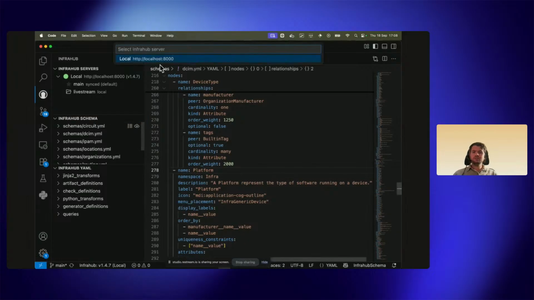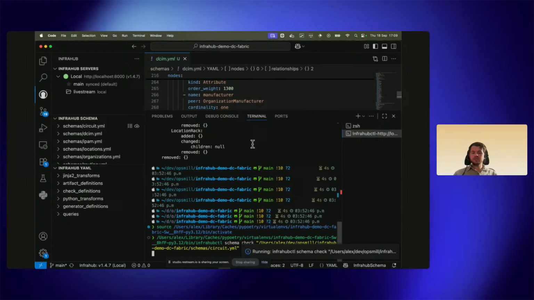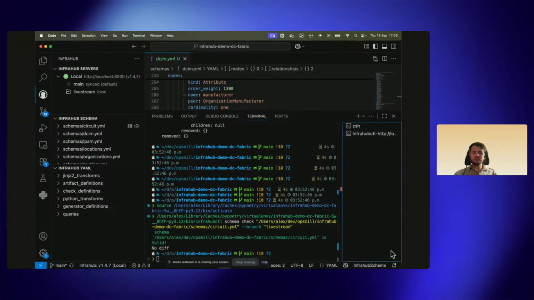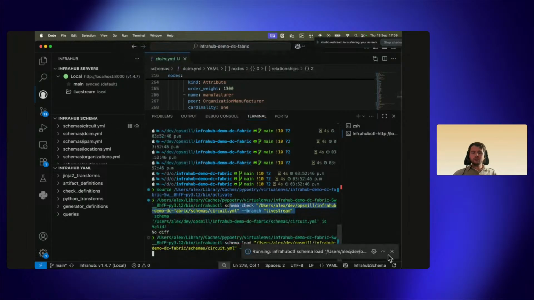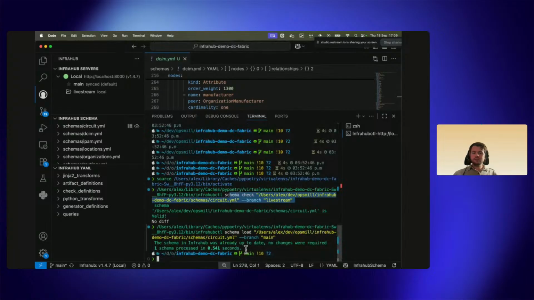We can do check schema. We can select the instance that we've defined in our extension. We can select the branch to check it against. It will use the infrahubctl command line under the hood. So it will go and run a command and do schema check in the specific file with the specific branch, and it says there's no diff. If I want to load the schema, I can do the same and load that into the schema. It says it's loaded, so there we go.